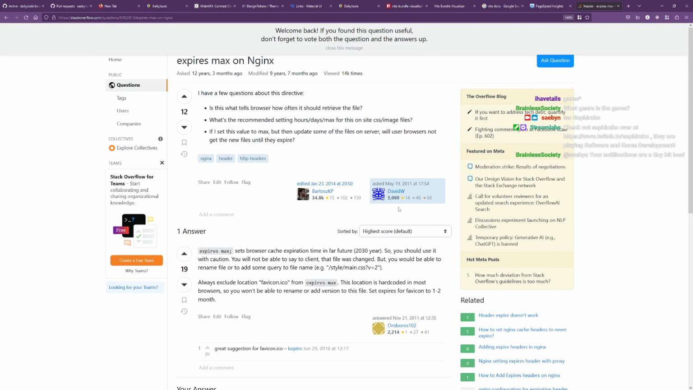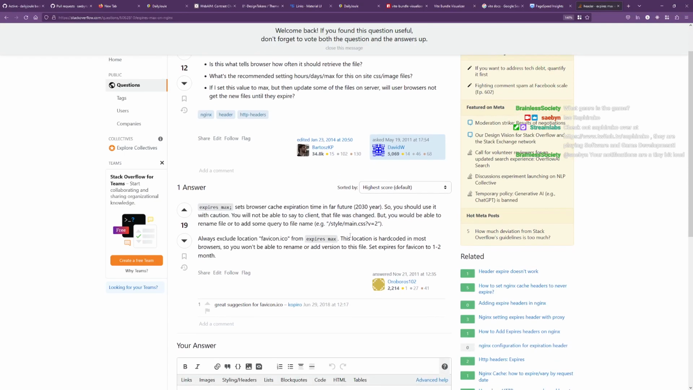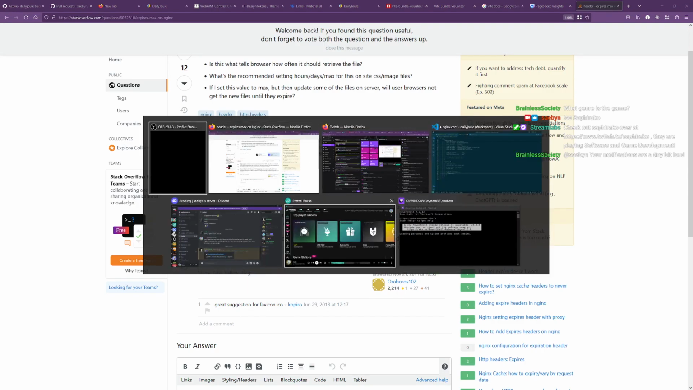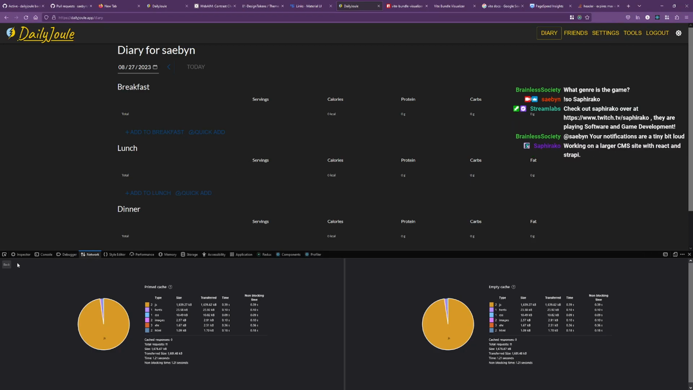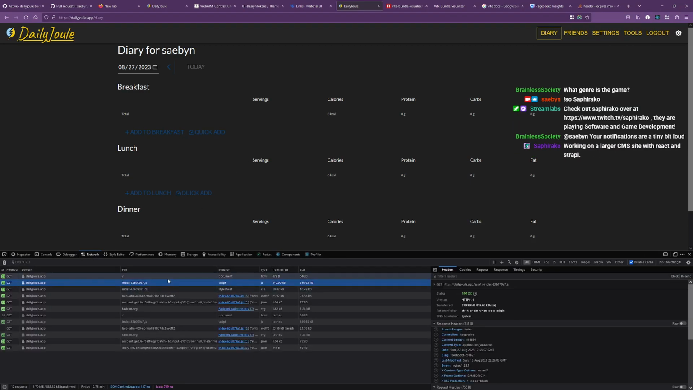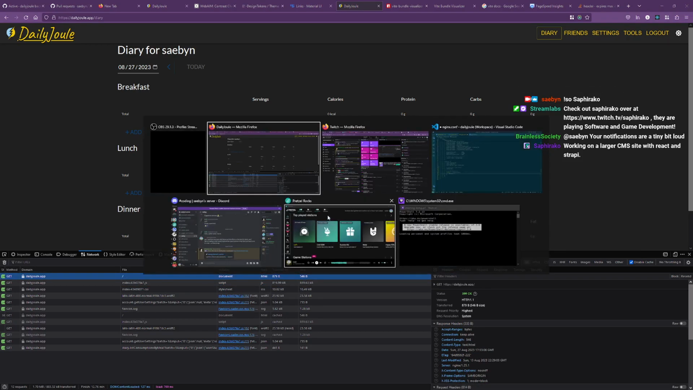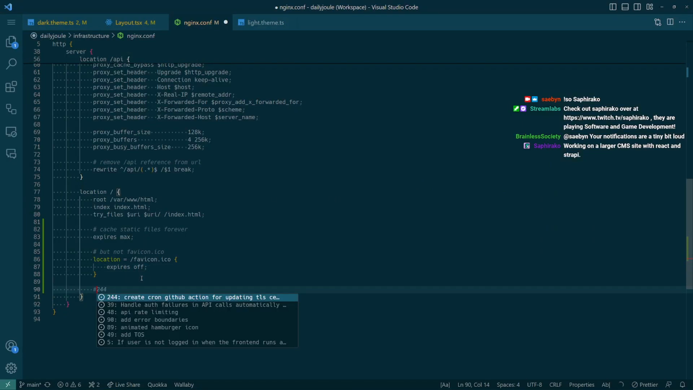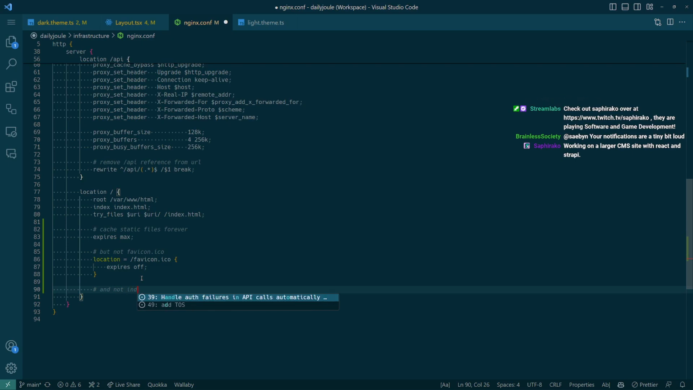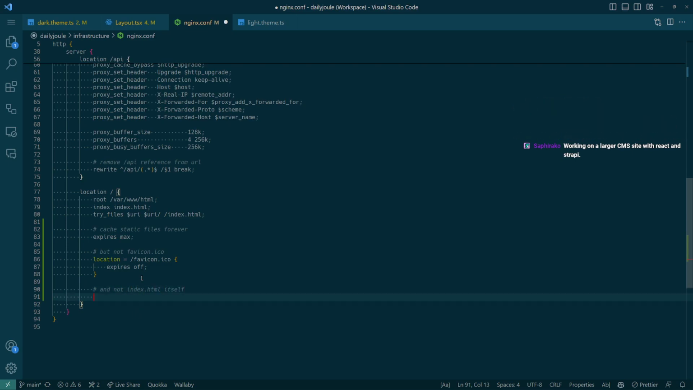Need to remember to drink some water. Are there any other static assets? Let's see. If we look at the web app, go to what we're downloading. So index.html should also probably be excluded, and not index.html itself. There we go.